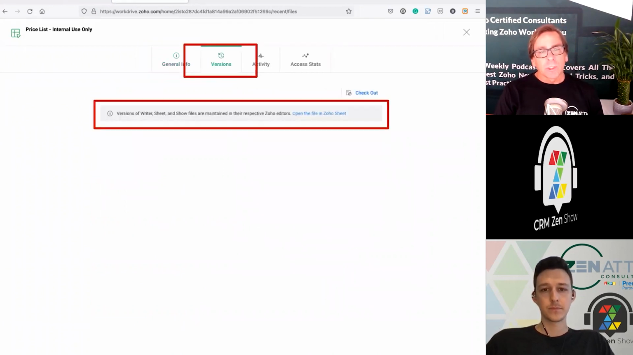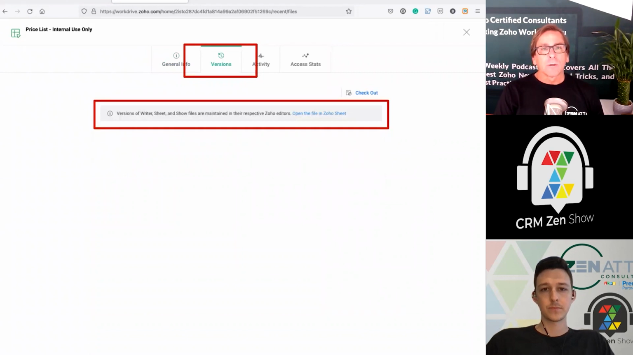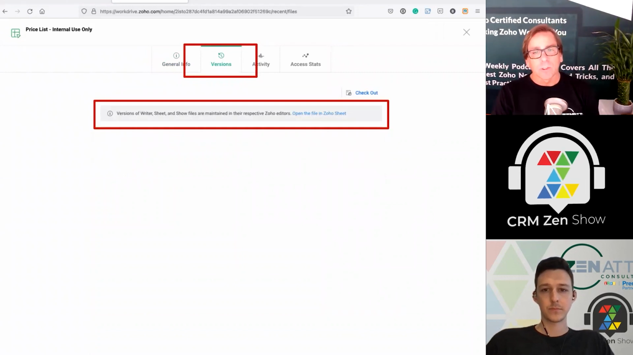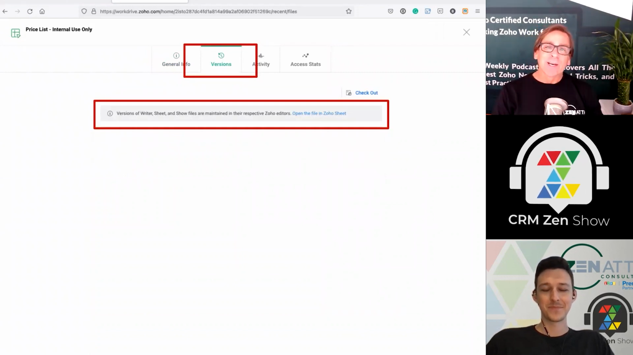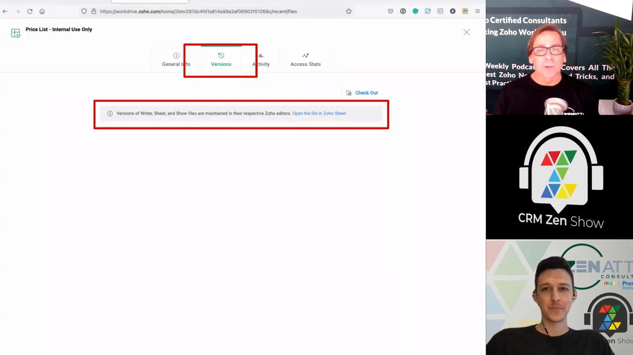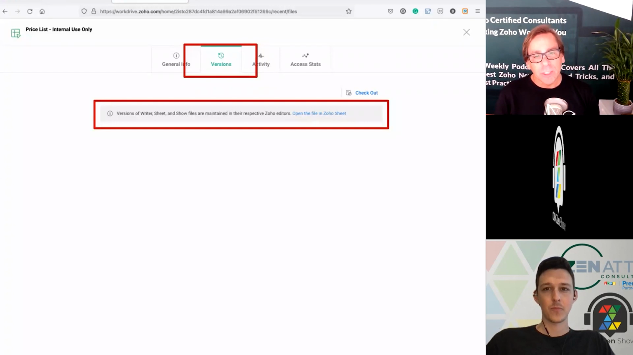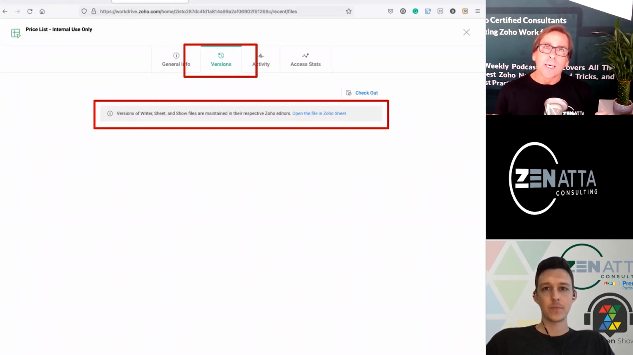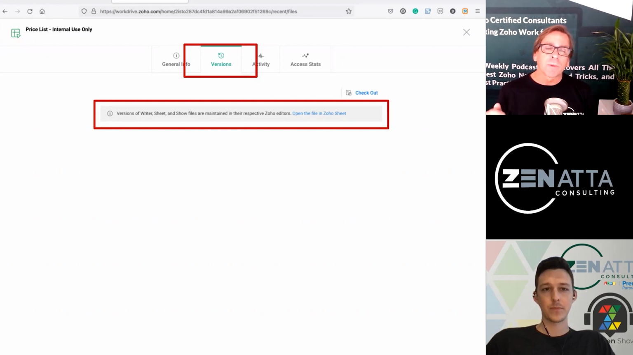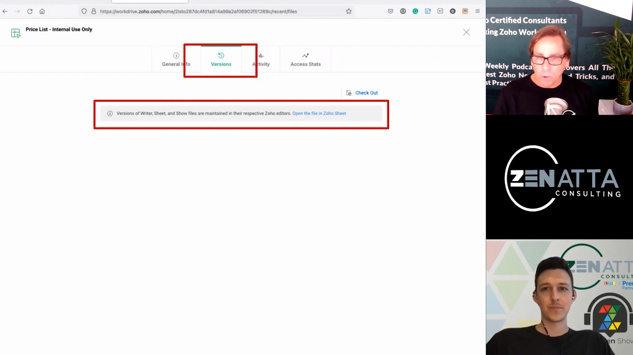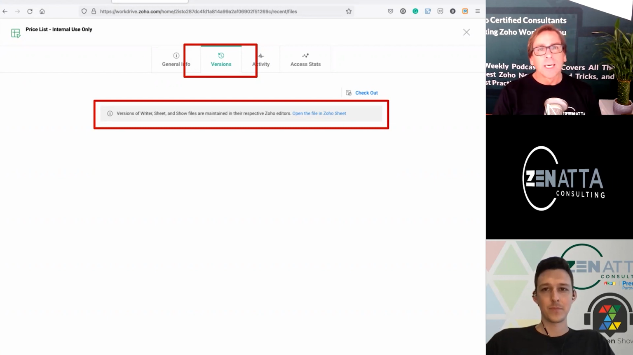Versions is really interesting because when you go into this, it's going to tell you that it's not going to give you the versions for this. You actually have to open the file in Zoho Sheet and then look at the versions. But we're going to talk about versions a little later because this exact same screen changes. So you can get to this screen, but it will give you different things depending on how you access it. And so we'll talk about that. It's something the WorkDrive team might want to pay attention to.